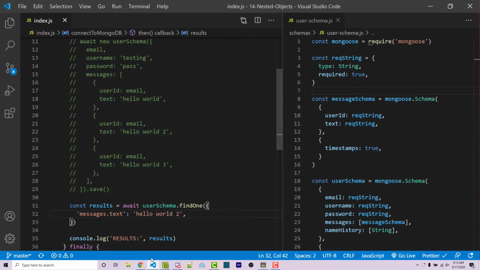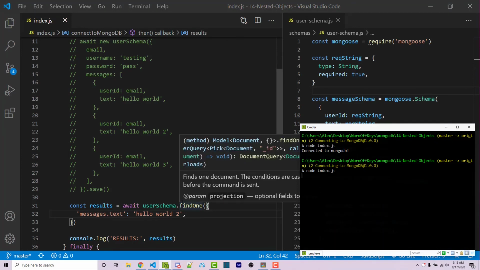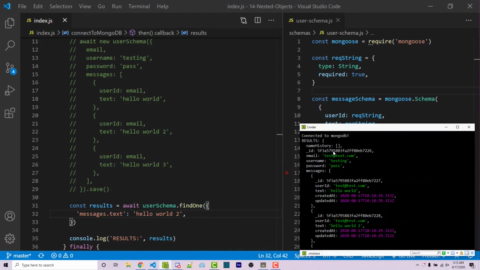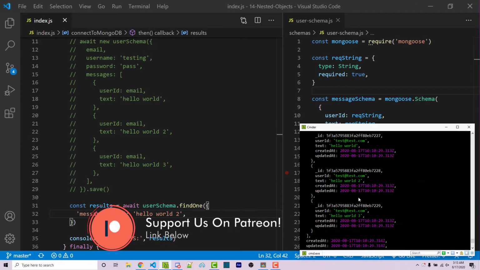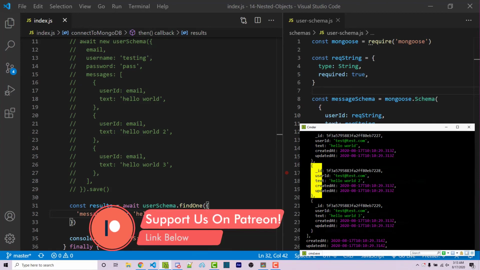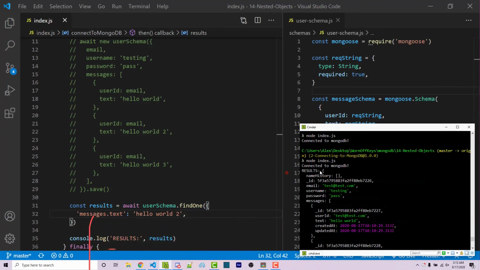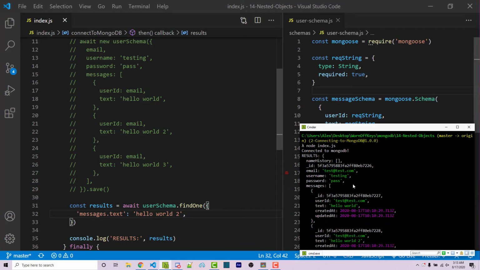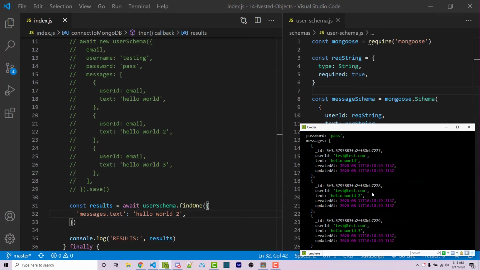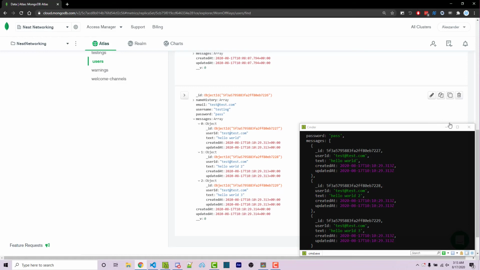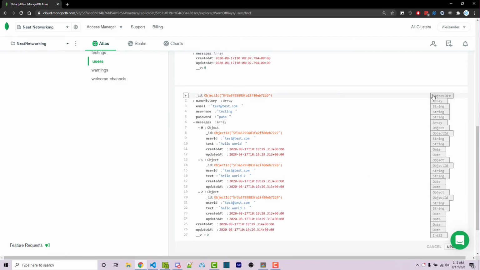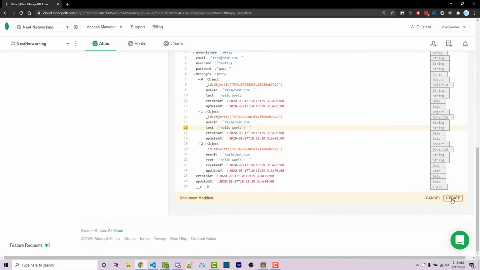So if I save this and I run the code with node index.js, we then get the entire object back. And the reason for that is it's not going to just return the message right here. It's going to return the entire base document that is going to contain that filter. Now, if we had multiple other messages that did not have hello world 2, then we would not get any of those back. And to demonstrate this, I can go into Mongo and I can edit this with a pencil, and we can go into hello world 2, and I'm going to change this to hello world 4. I can then scroll down and click on update.